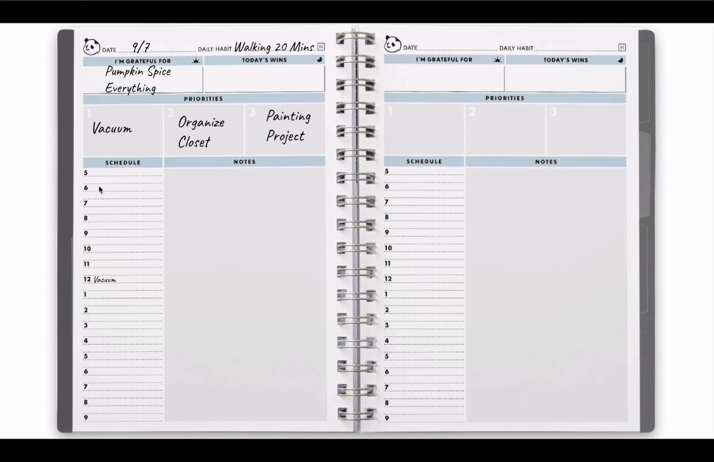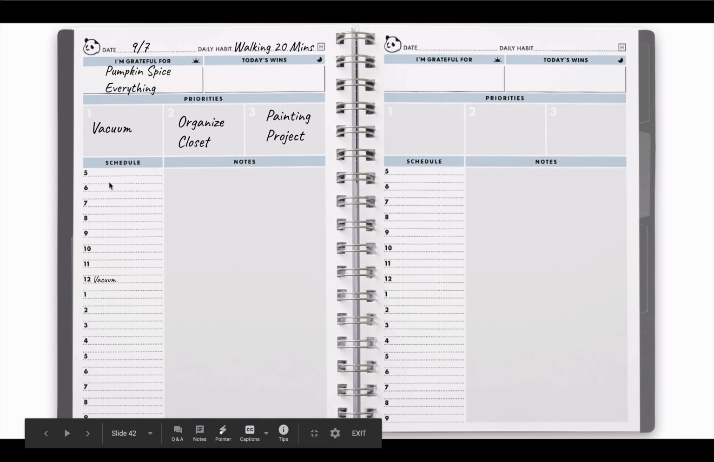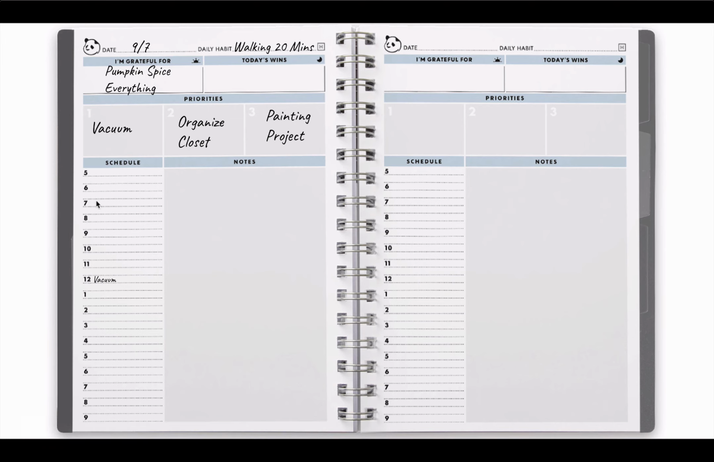Your schedule is set out in half-hour blocks, starting from 5 a.m. going to 9 p.m. And so this is 5 o'clock hour, 5:30, 6:30, etc. Each one is in a half hour, so you can plan out what your day will look like as you would any other schedule. And then at the end of the day, you want to have a nightly routine.